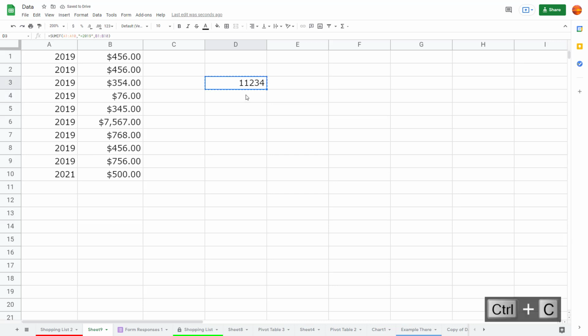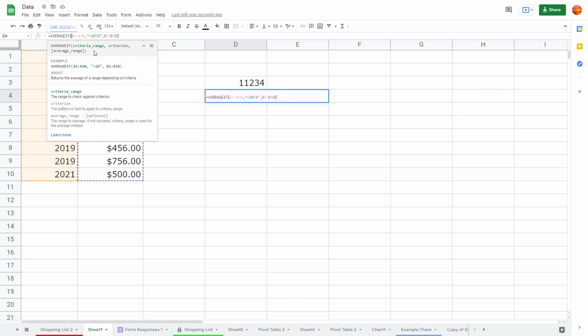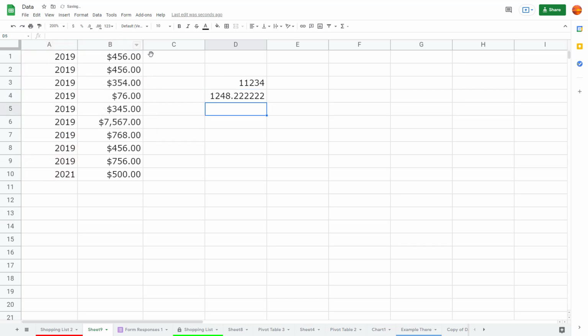Similarly, you can add in other IFs as well. So I'm just going to go around and paste the formula just like this. And instead of SUMIF, I'm going to type in AVERAGEIF right here. And I'm just going to press enter right here. And then now you got the average value of the year 2019, just like that.